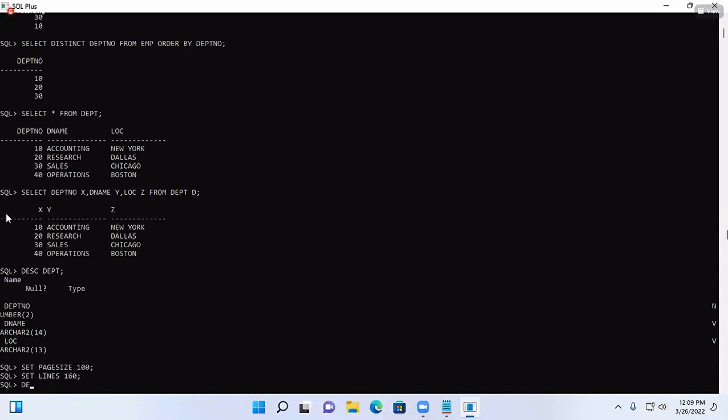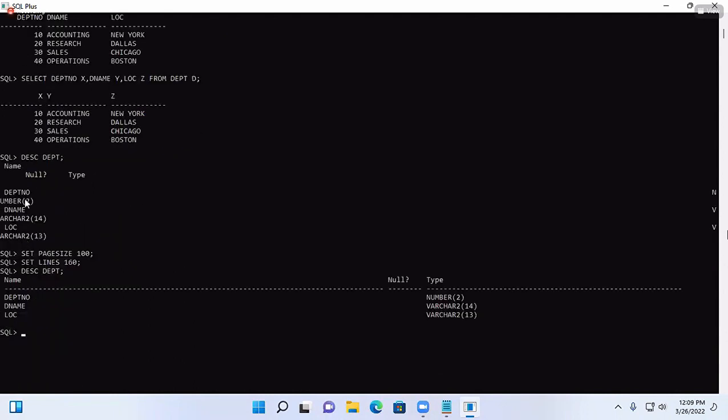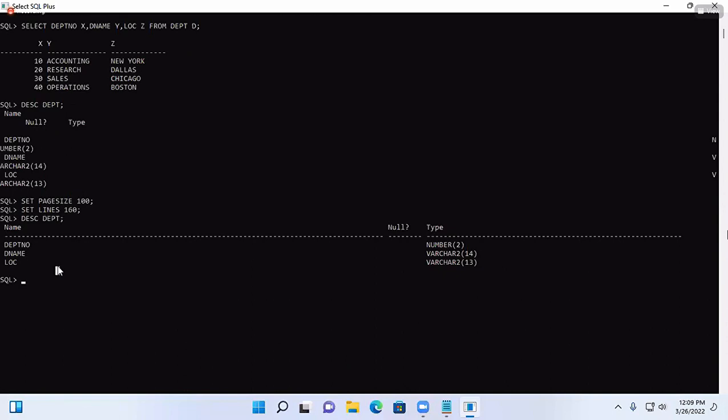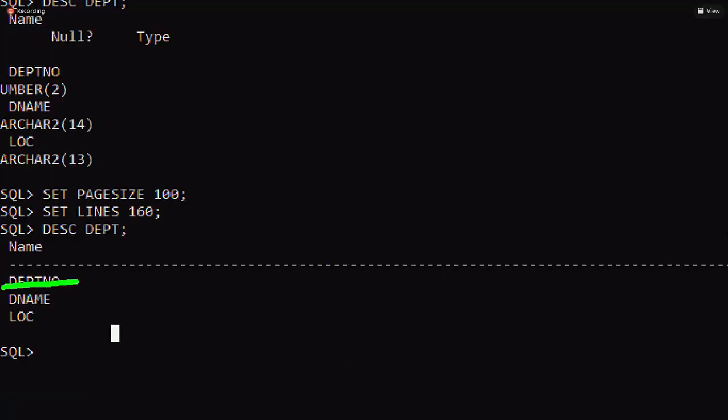Okay. Now you can see DEPT. Now what happened? Your original names are there. What are your original names? DEPT number, DEPT name, LOC. These are the original names, and the structure also shows this.